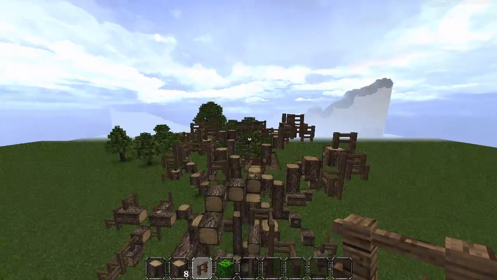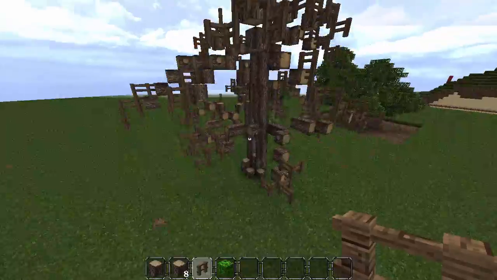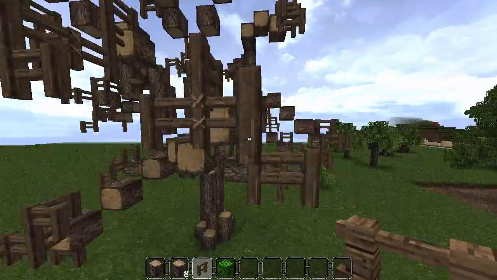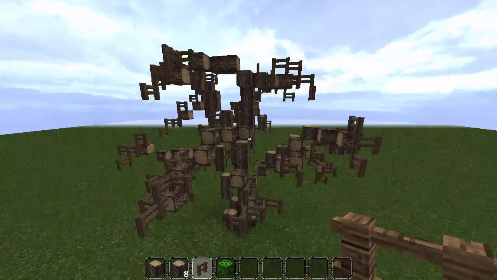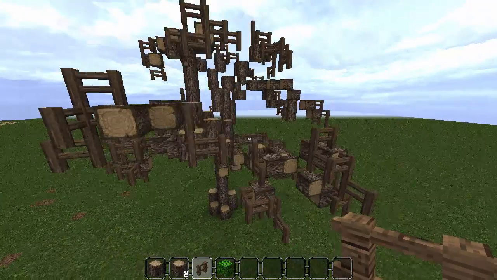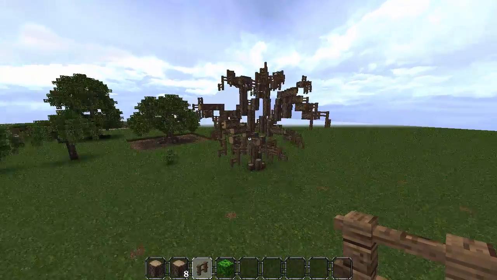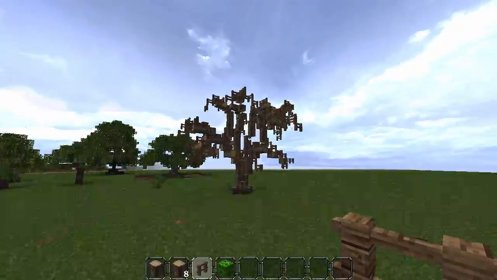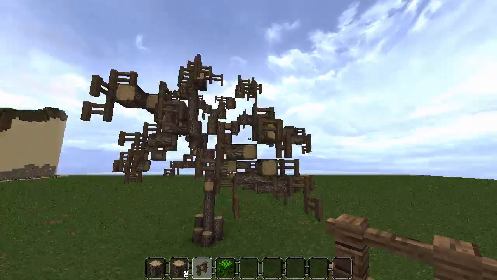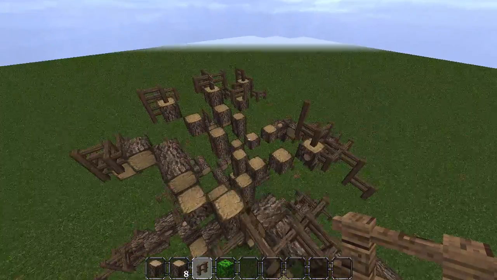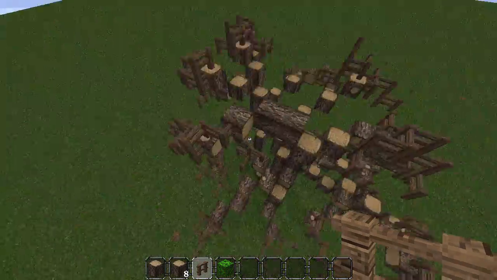Okay, so I've covered every branch, I think, with all of these fences. This is how it's starting to look right now, and it looks okay. It's quite interesting.